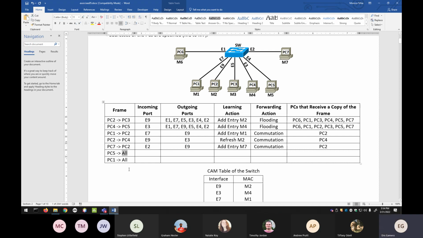FF:FF:FF:FF:FF:FF, 6 times. This is the MAC address for broadcast. Okay, what will be the source MAC? M5. So this frame will enter E4. So I write here, it enters E4.